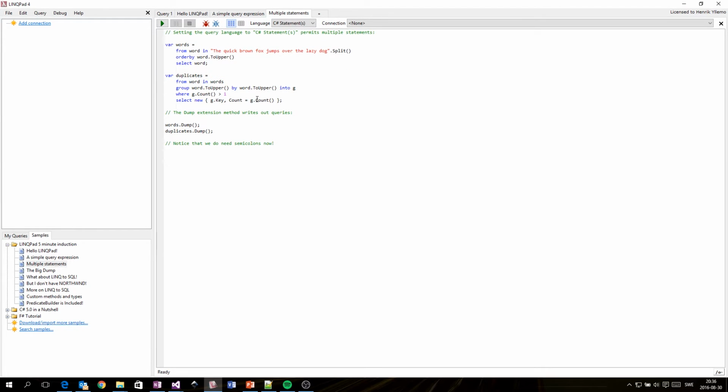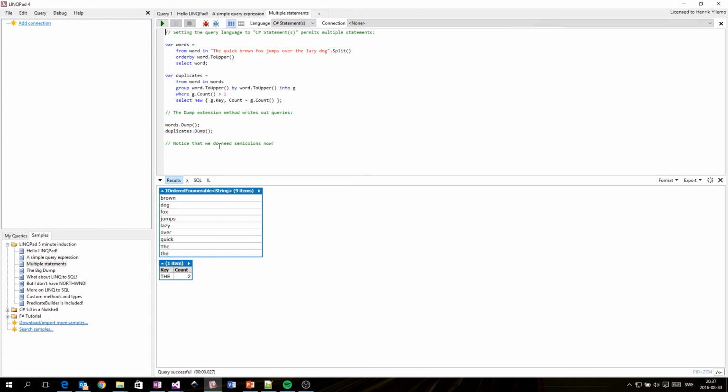And we have multiple statements. We can do the same thing here, but it's going to find the duplicates, and we can see some of the benefits of using LINQ. Just executing that, we can see that we have 2 instances of "the" in this little string. We have "the" and "The" because it's uppercase, so it's the same. So this is really handy. I recommend that you click through it.